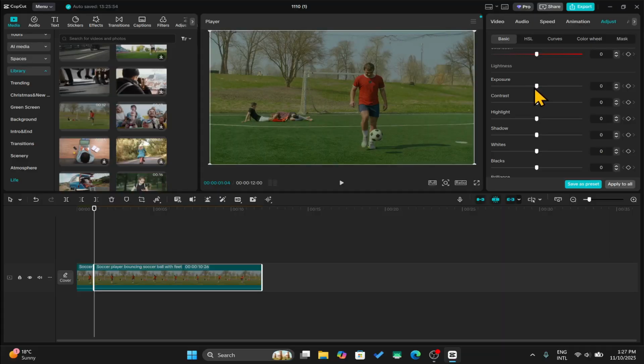Decreasing the exposure will make your colors appear more dull, and if you move it to the right, your colors can appear more vibrant.